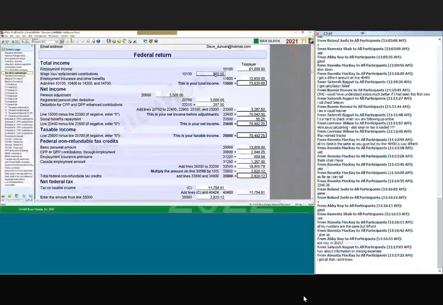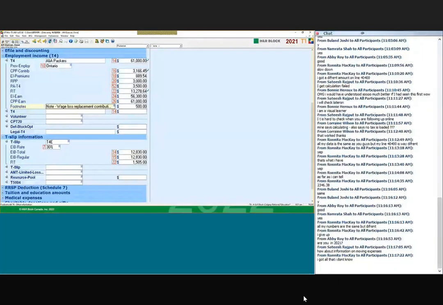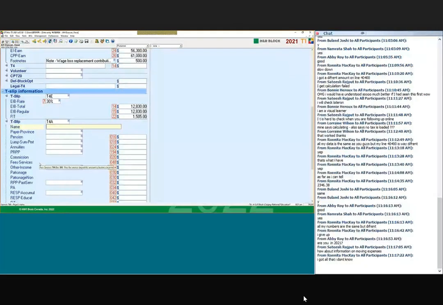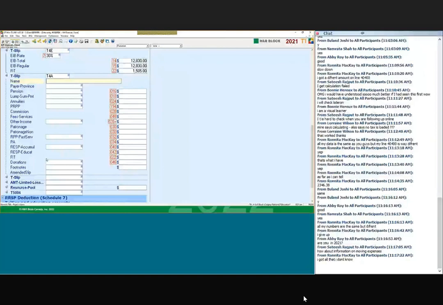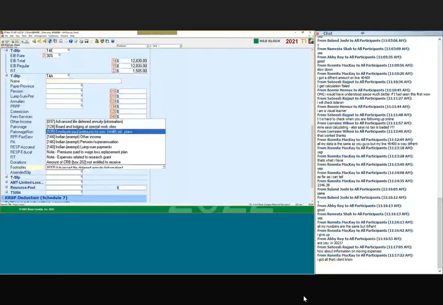So the second way to do it is if it was on a T4A slip. So let's go back to our data entry. And if it was a T4A slip, it's slightly different. I guess they want me to do a T4A slip. So let's bring up the T4A slip, and we're going to go back to the footnotes here. And you'll notice, here it is, premiums paid.